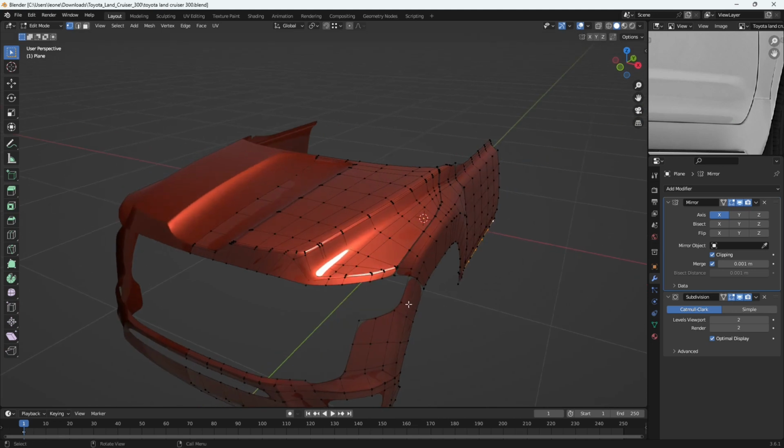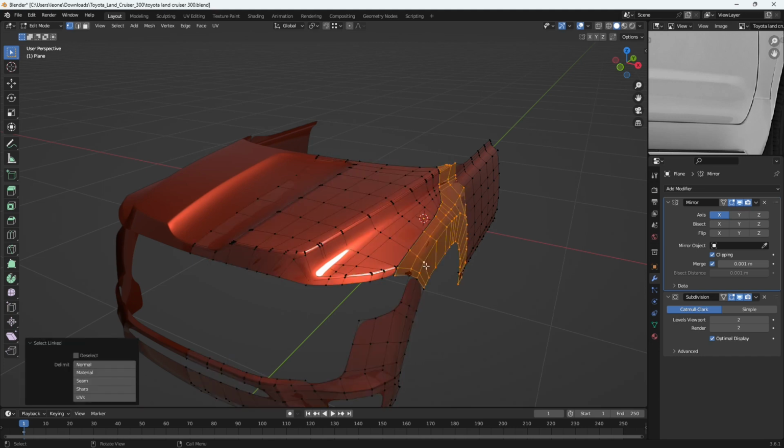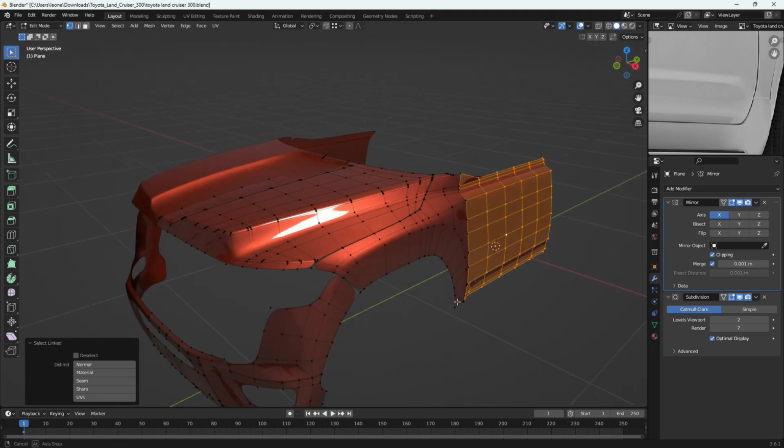And we're going to be starting in order as which we began. So we're going to start with the hood, the bumper, fender, and the door. And then we'll continue modeling the other areas of the vehicle.